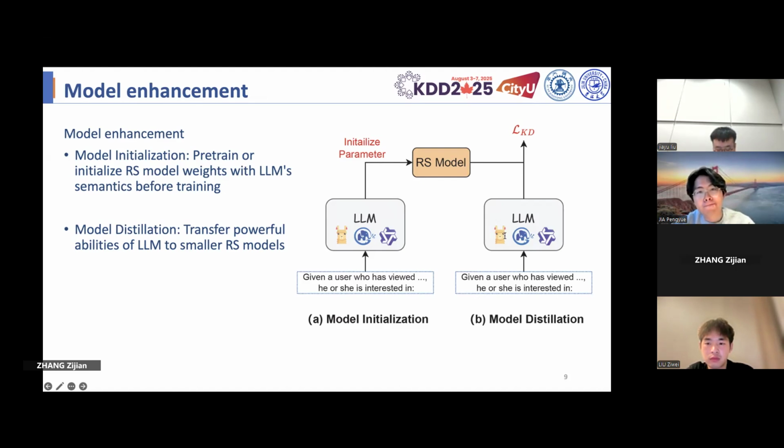On the right, we explore model distillation. This technique, inspired by knowledge distillation, involves transferring the knowledge from a large, powerful LM, that is the teacher, to a smaller, more efficient RS model, that is the student. Despite the gap between discriminative RS models and the generative LLM, existing studies design feature-based and response-based distillation ways to address such an issue. Both model initialization and model distillation only need the LLM to assist in training RS models, ensuring that LLM usage is eliminated during the serving, thus meeting the latency requirements of real-time service.